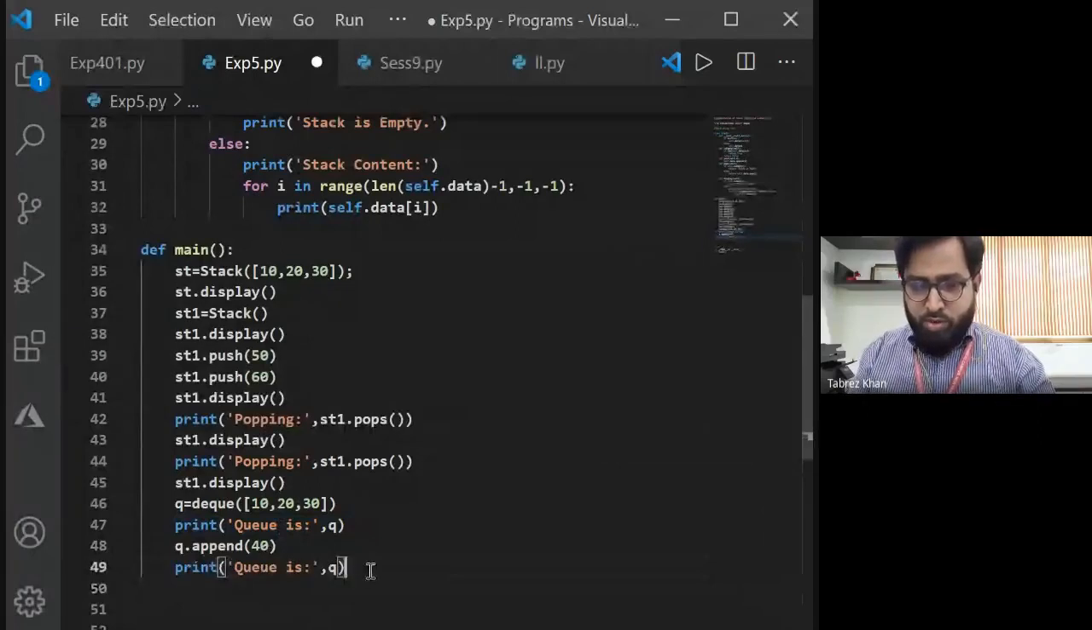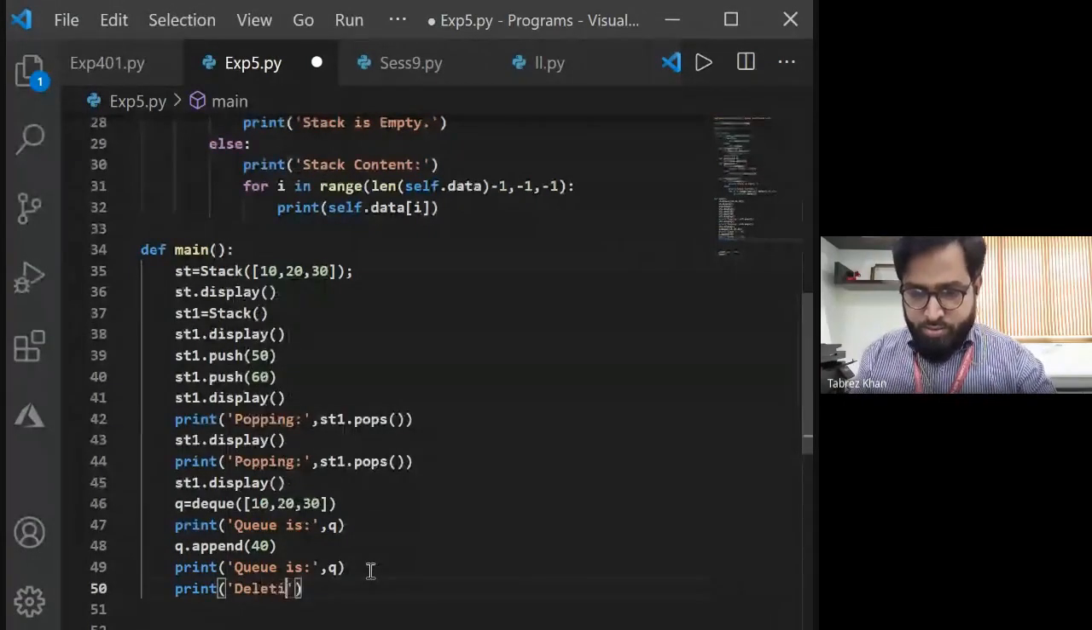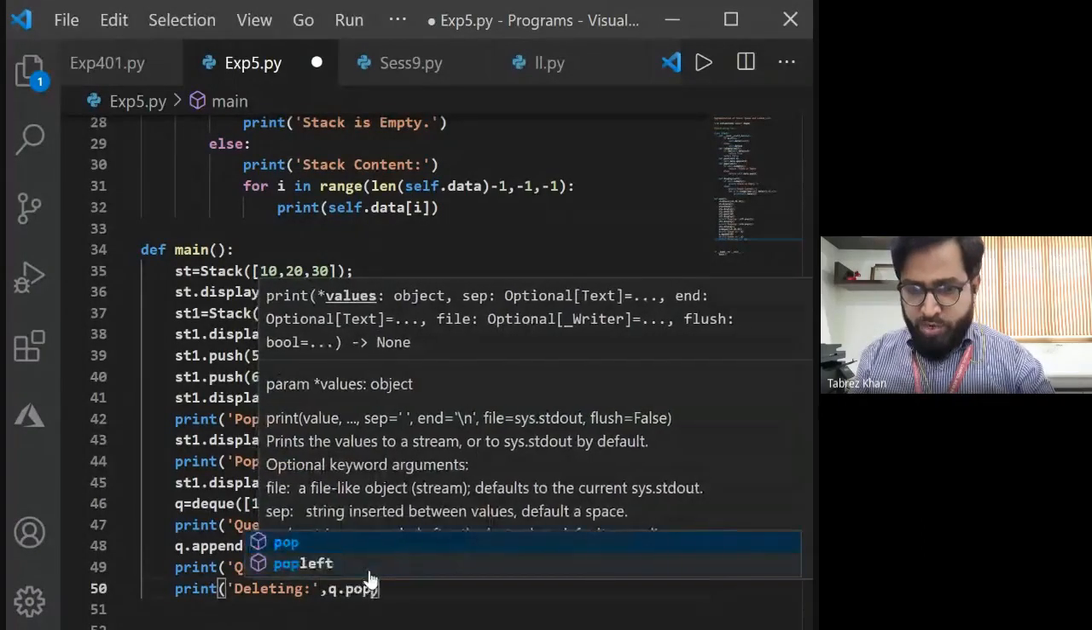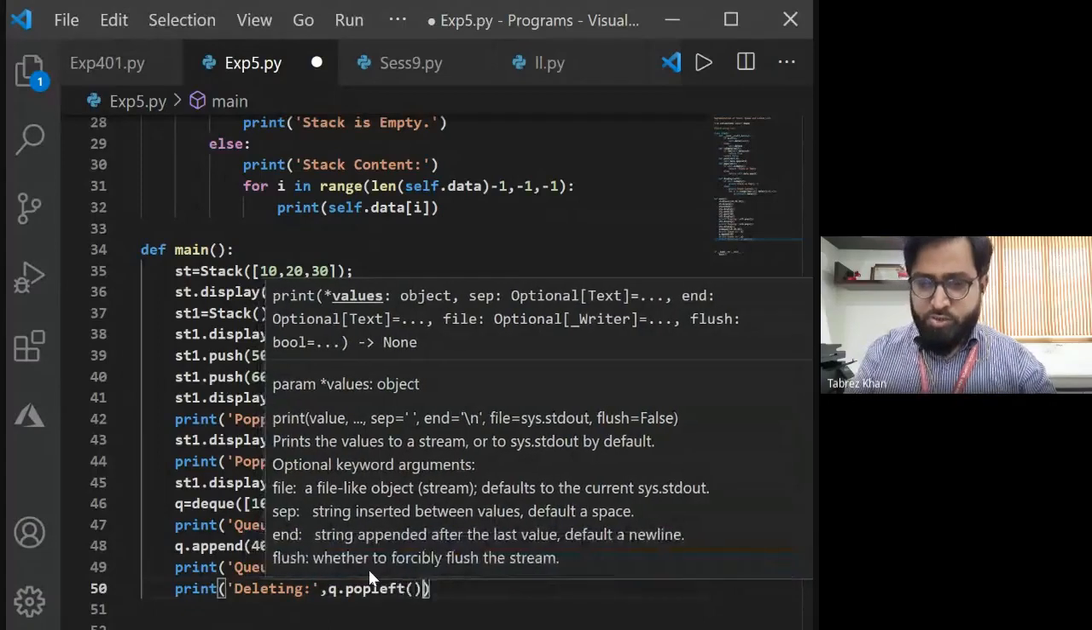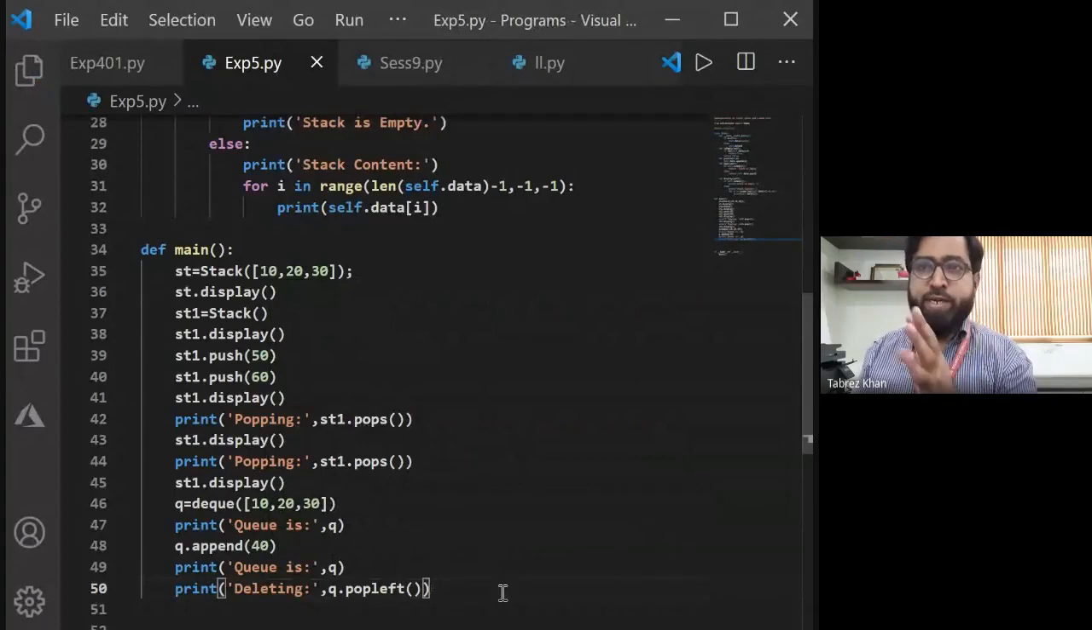Then I want to delete something from my queue, so I would say print, and here deleting, and then I say q dot pop left. This is the method which you need to use because now we need to pop from left. This is a double-ended queue, so you can pop from right side also, you can pop from left side also.